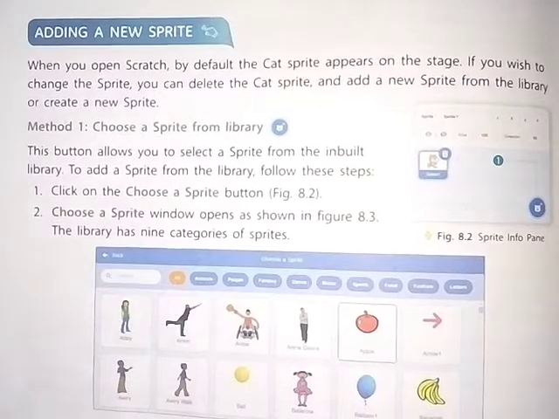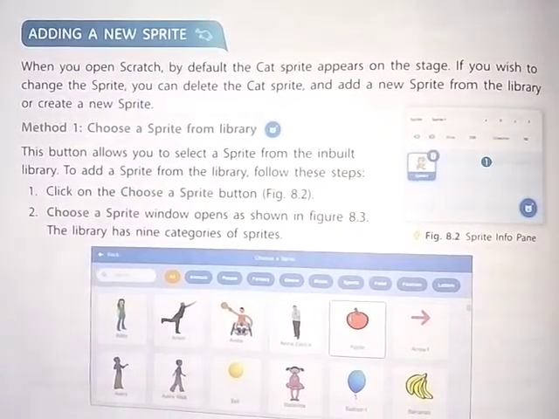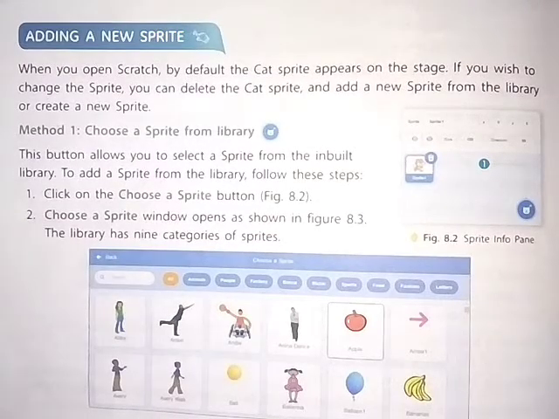Next topic is about adding a new sprite. When we open Scratch, by default, the cat sprite appears on the stage. If we wish to change the sprite, we can delete the cat sprite and add a new sprite from the library or create a new sprite.